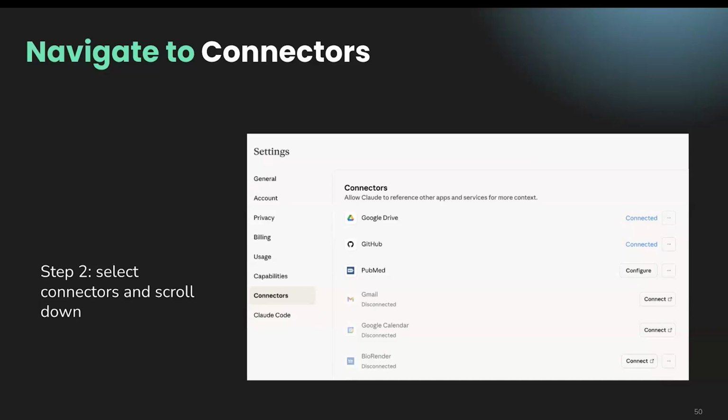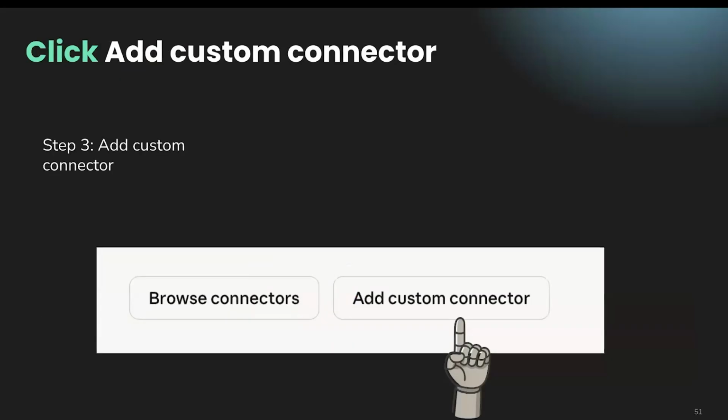Claude, by its nature, does not know. If you scroll down, you should see add custom connector. So it's not one of the ones it knows about in advance. And then if you click that, it should give you the URL.